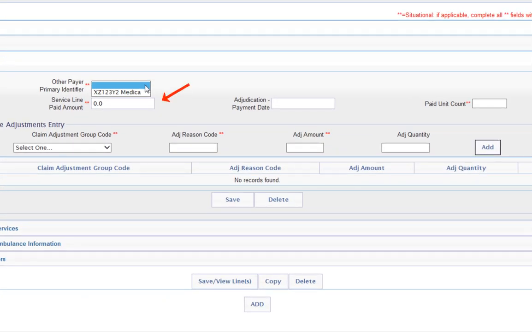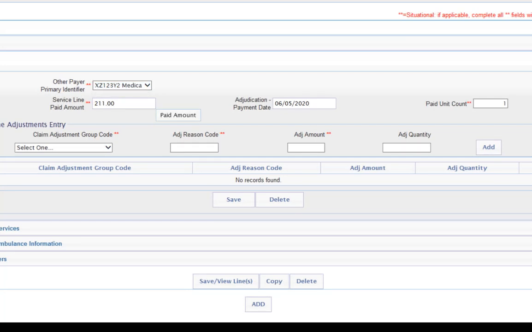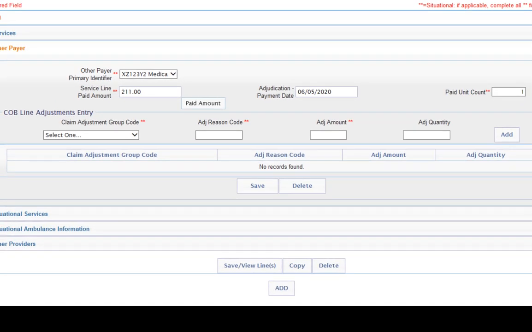We enter the service line paid amount, adjudication payment date, and the paid unit count. We enter $211, June 5th, 2020, and 1 for the paid unit count. Next, we go to the COB Line Adjustments Entry section to enter the Claim Adjustment Group Code, Adjustment Reason Code, Adjustment Amount, and the Adjustment Quantity.